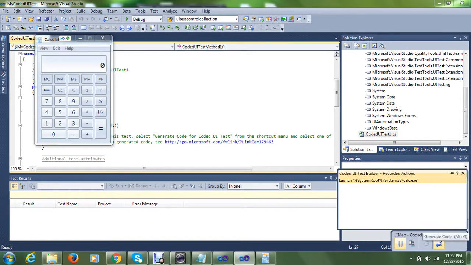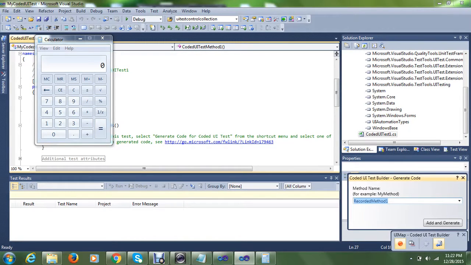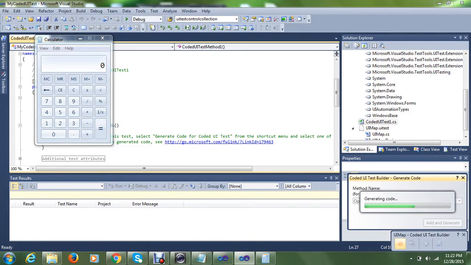Now as I told you, there is a generate code button. So I will click on the generate code here, and it is coming as recorded method 1. So you can give any name instead of recorded method 1 because it is a generic name. We can change it to open calc. So this would be your method name, right? And after that click on add and generate. Like this, I have clicked on the add and generate button.